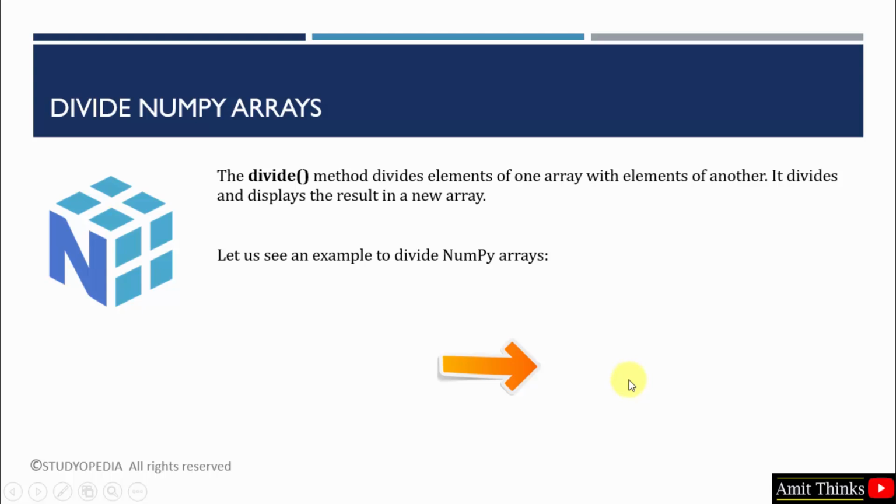In this video we saw how we can easily work around arithmetic operations on NumPy arrays. We saw how to add, subtract, multiply and divide NumPy arrays.